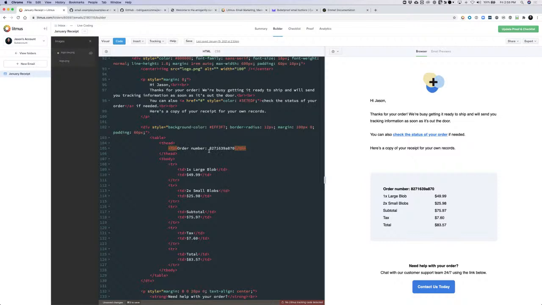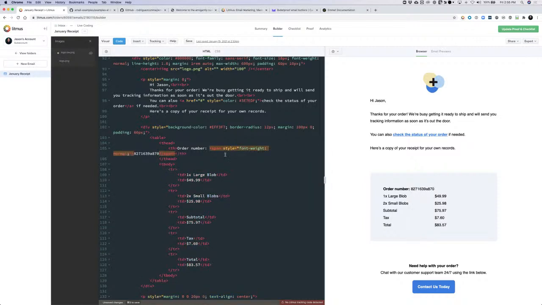So we could tackle this a couple of different ways. We could apply a style of font weight normal to the table head as an inline style, but I'm actually just going to do that as a span for this number. So I'm going to close that out and say span, put an inline style, font weight normal, and then put that in there. And then we got that styling.